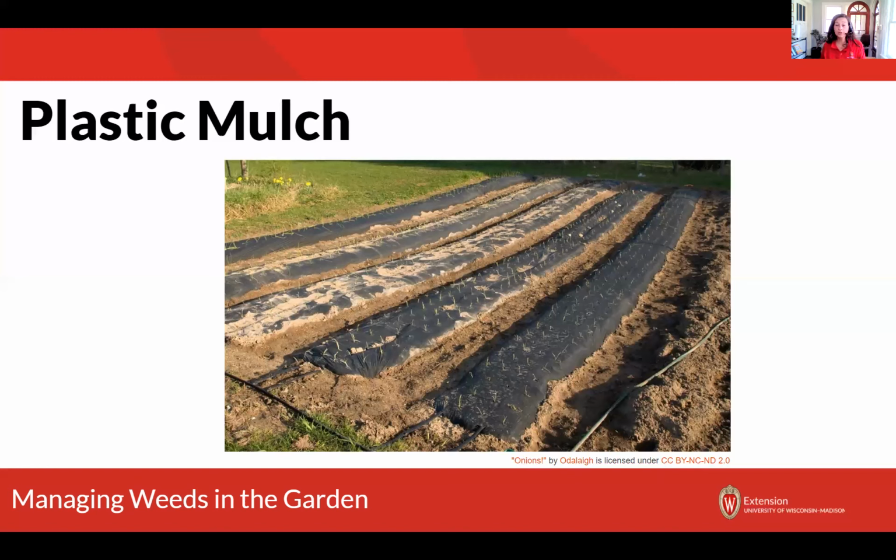So there's two different ways that you're going to think about using a black plastic mulch. One would be just to use it to clear out a brand new bed. So it's going to kill everything underneath the bed, or you could use it with transplants. So in this picture, they're starting onions with the black mulch.